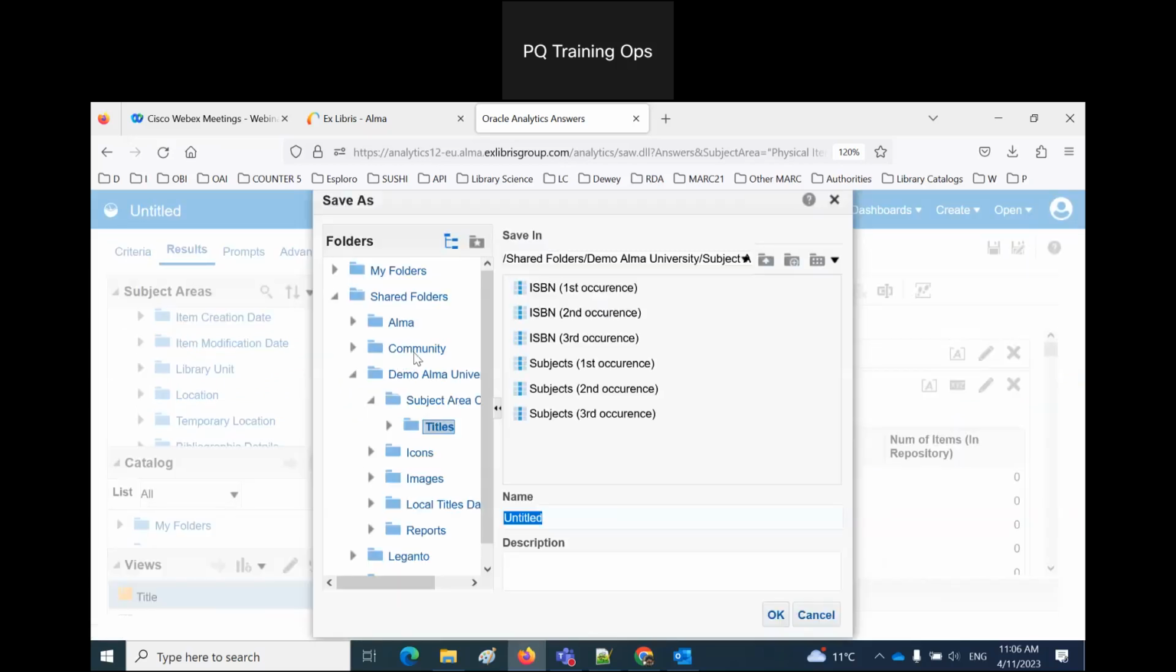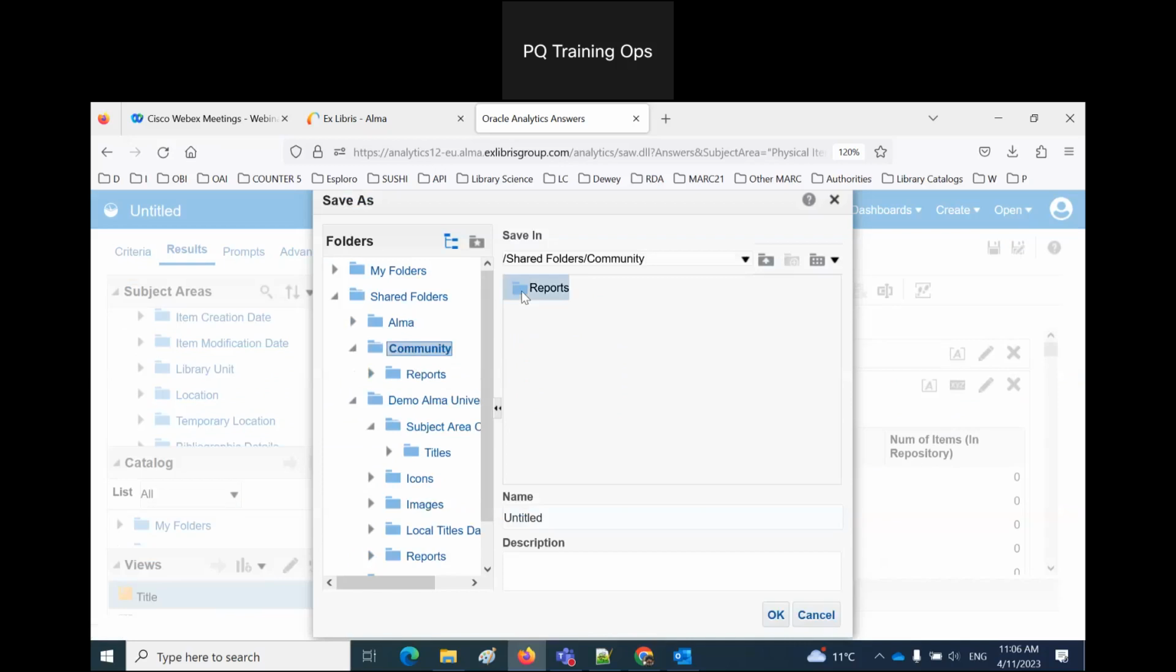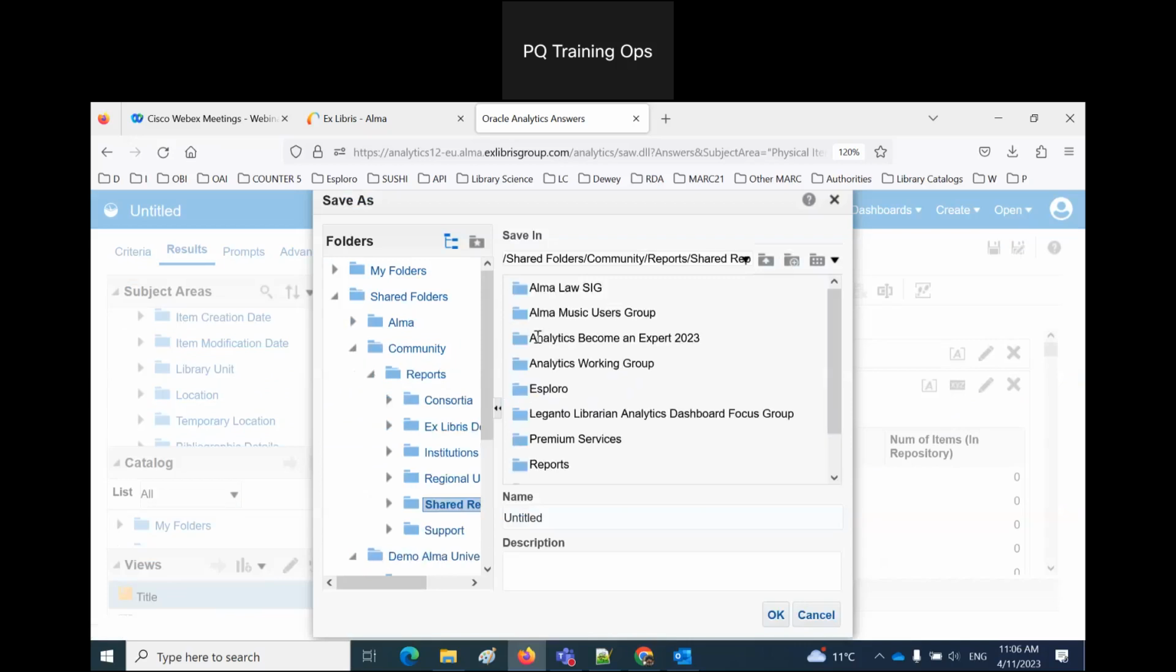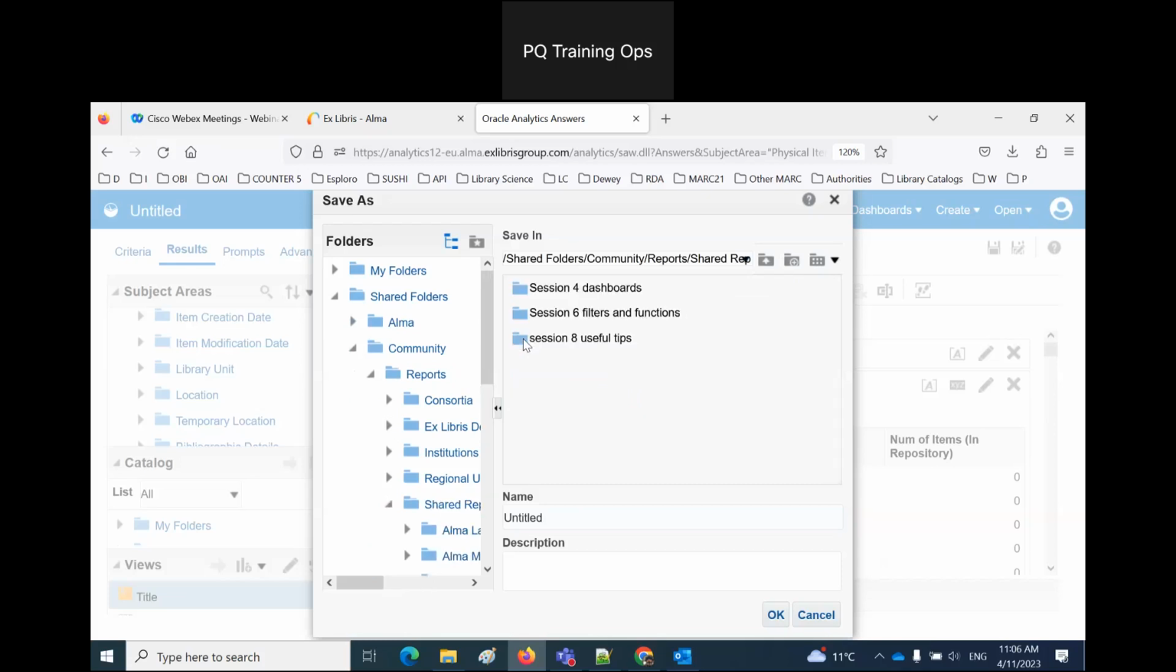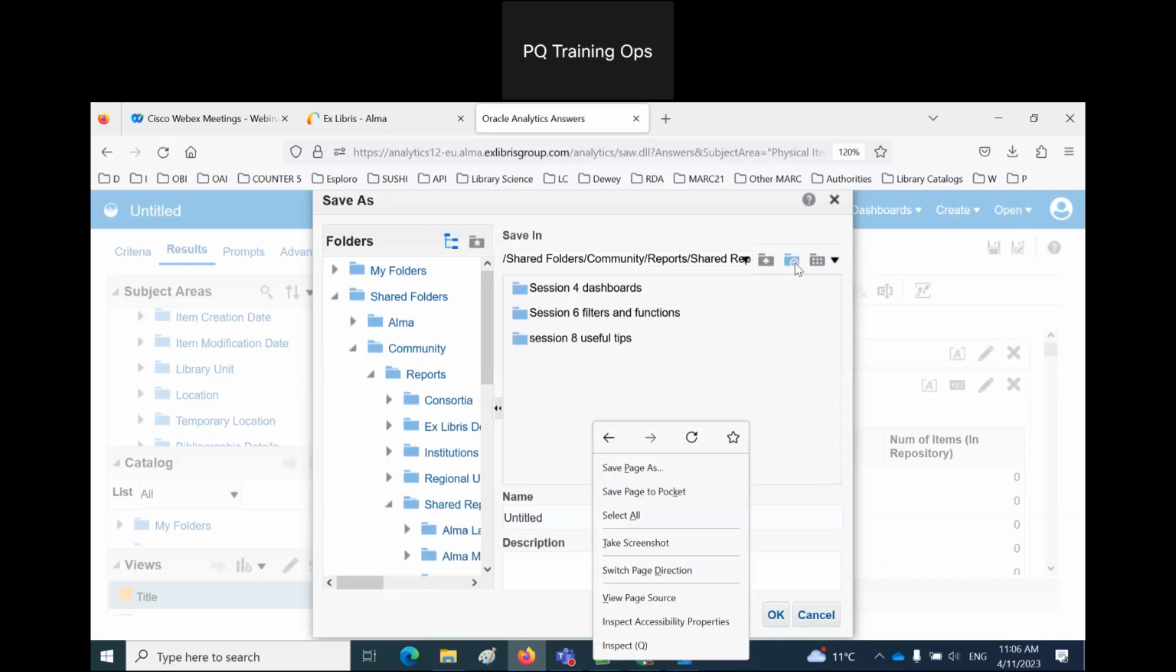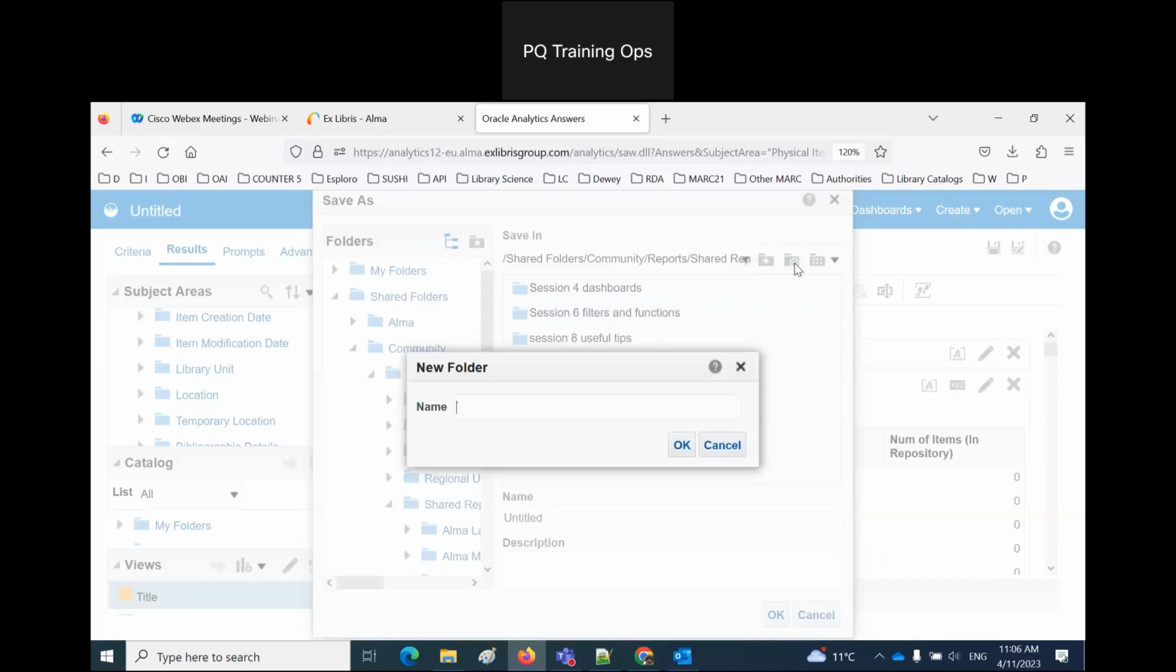I will save this in the same place we've been saving these, which is in the community where we have examples. It's under shared folders, community reports, shared reports. And then we're in Analytics Become an Expert 2023. I'll make a new folder here, and we'll call this Session 5 Prompts. Okay.